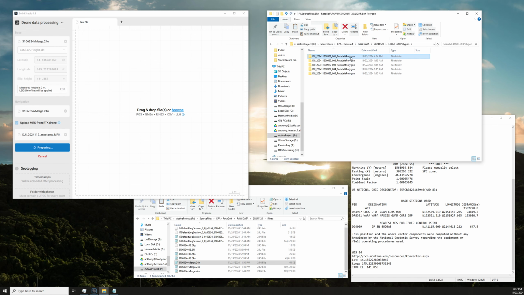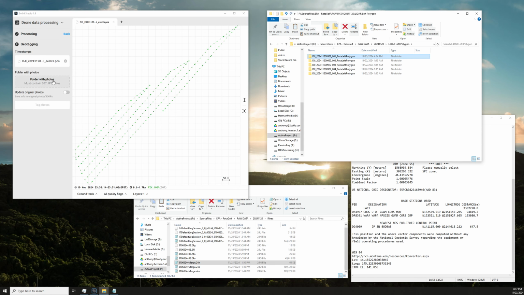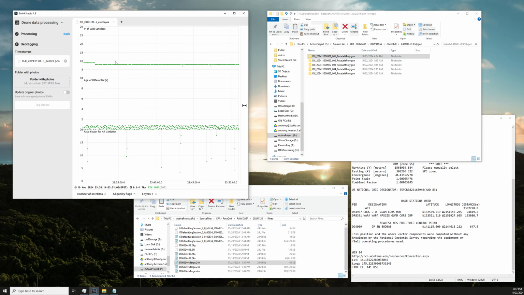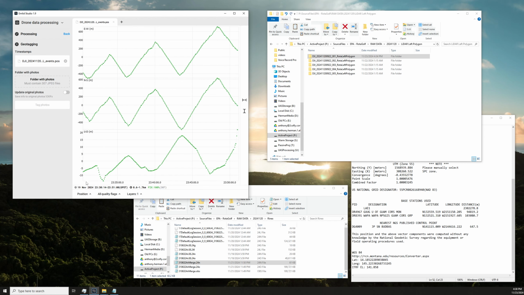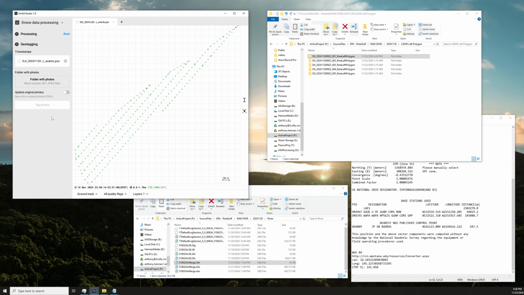We'll back out of here. So it found our fix. All right, so that's our path, our trajectory. We can quick check our sat count. We're good. Those are all seeming good. Acceleration, well, typical. Velocity's position. Yep. Okay, now we'll grab the folder with the files in it, which is just this one.